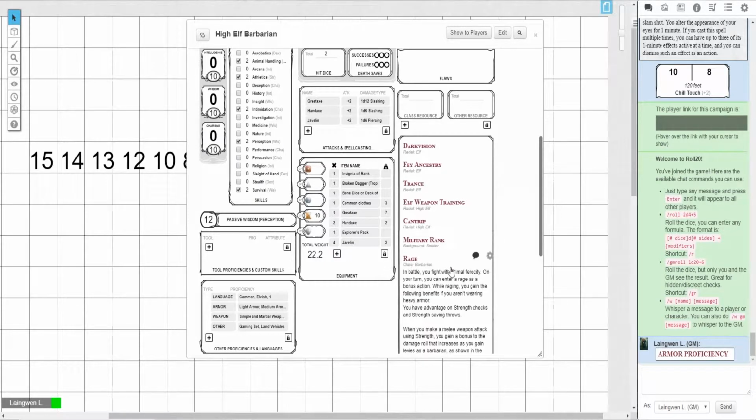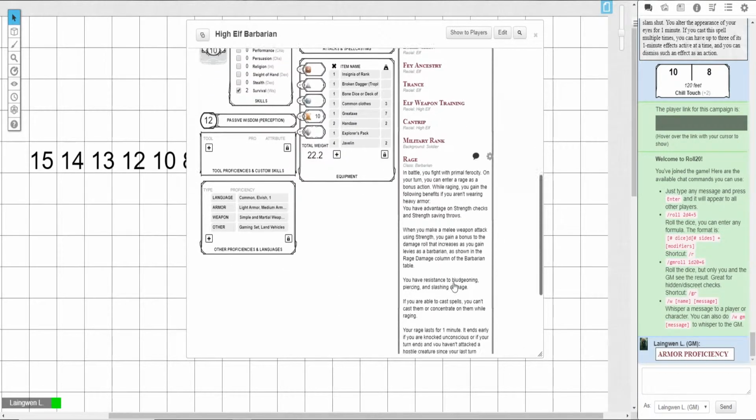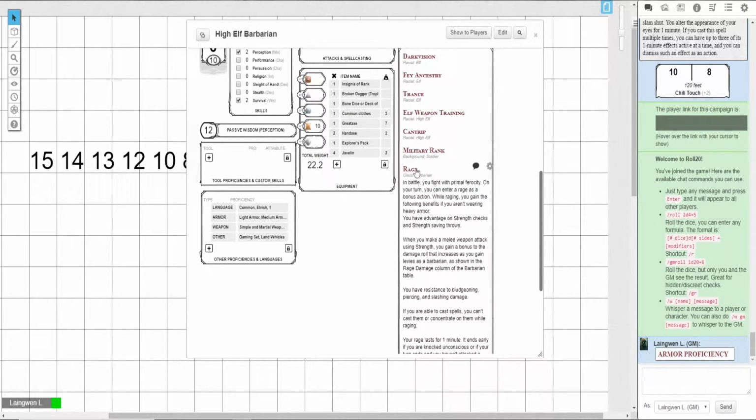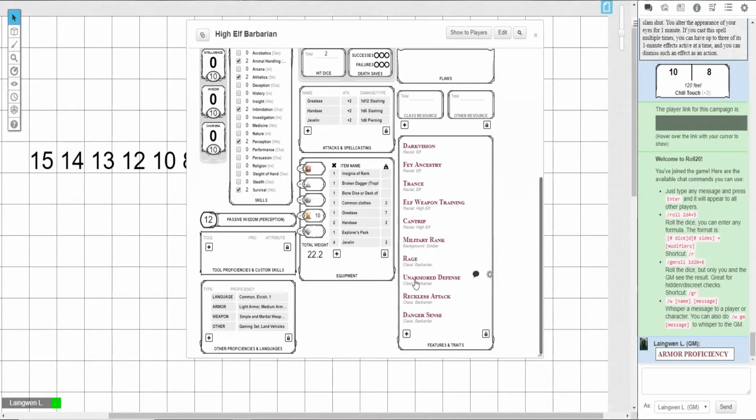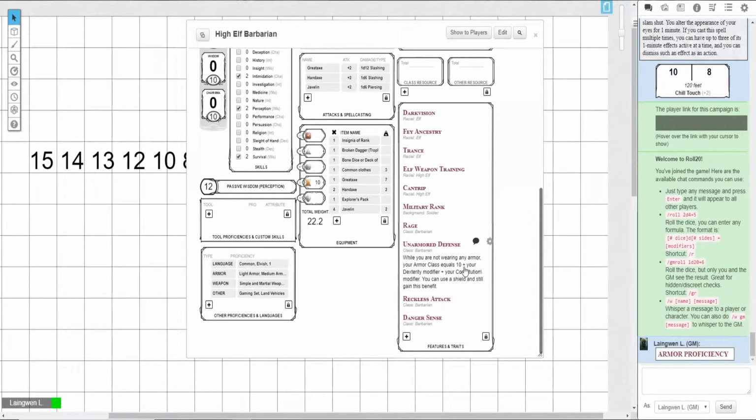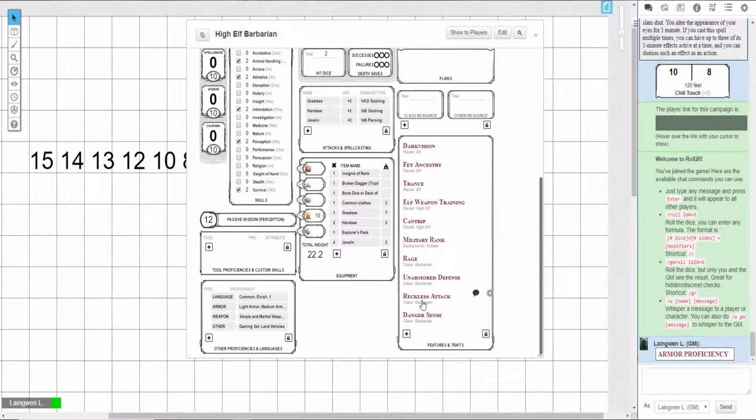And then here's the normal rage and some of the things that come along with that. Your unarmored defense, 10 plus your dex plus con, and you can use a shield. And then the level 2 stuff for barbarians.